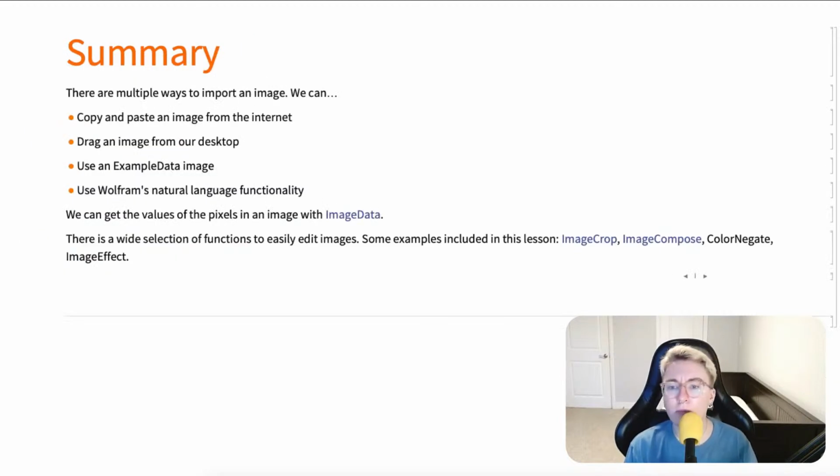We've covered the multitudes of ways we can get an image into our notebook. We've seen how we can look at individual pixel values with image data, and we've seen some of the many functions we have to quickly and easily edit or analyze images. You now not only have a start to all you can do with image manipulation in Wolfram Language, but also all the skills you'll need to tackle our first mini project on computational art.